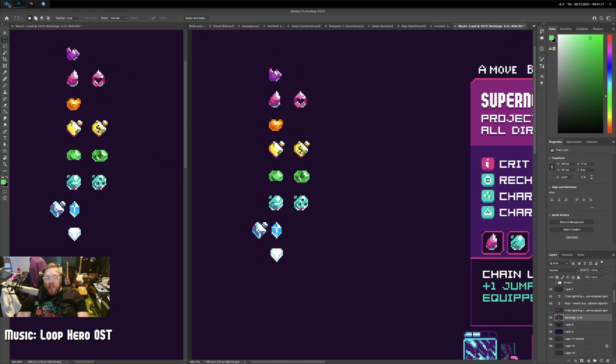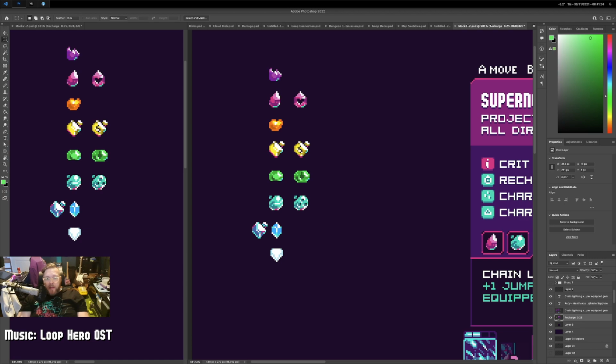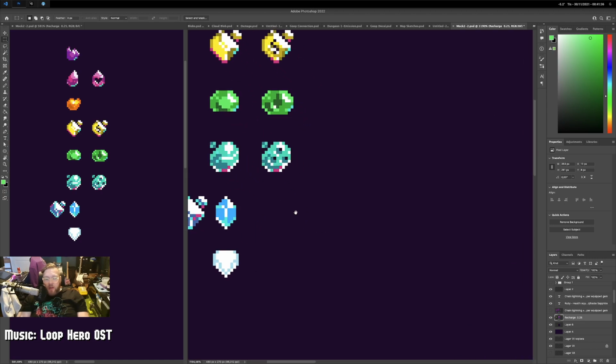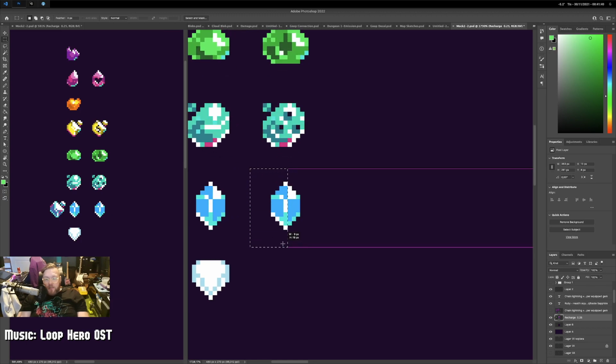Let's do one of each. Ruby is bleed on hit, aquamarine is charges. We've done this. Then we've got topaz, chain lightning, sapphire, crit. This one is really hard. But let's try it. So the sapphire would be this one. I don't see how I could do this with this limited size.